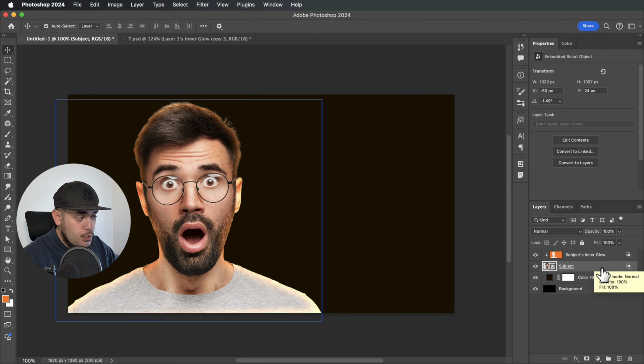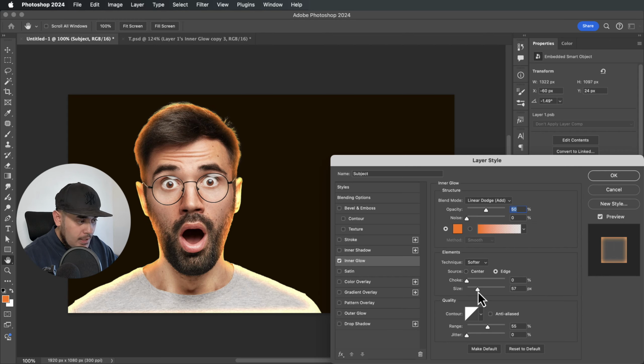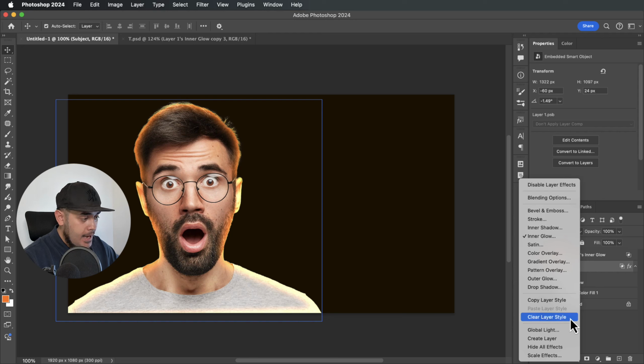Then we can go back to the subject layer and repeat this step. We are going to click on inner glow once again and ever so slightly increase the size. Let's take this up to 60 pixels, like so. Then we want to make sure that the opacity is set to 50 and that the blending mode is set to linear dodge add, exactly the same as the last layer. We are also keeping the color of the glow exactly the same. Click OK, and we will then repeat the same process. We are going to right click and create a layer.